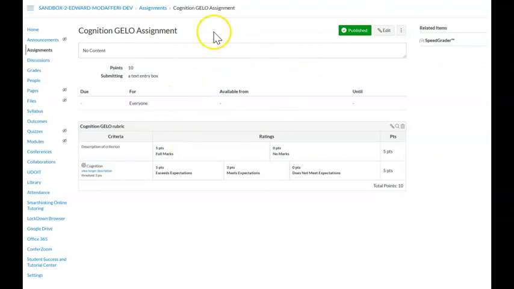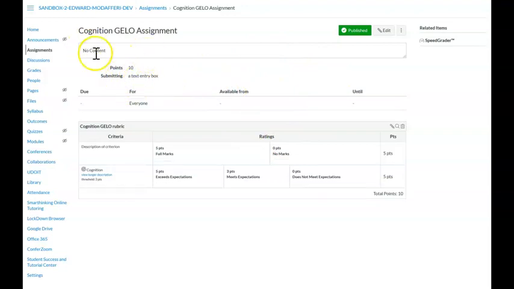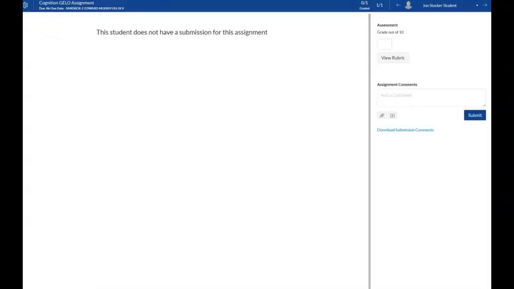Now that you've got this, and if you have an assignment attached to this, and I don't really have much here other than the students would be submitting a text entry box on this. I don't have any content for the assignment, but I do want to show people how you can actually use this. And now that you've created your rubric with your GELO, you would come over to your speed grader. And this is going to pull up the submissions that came from the students in your class right here.